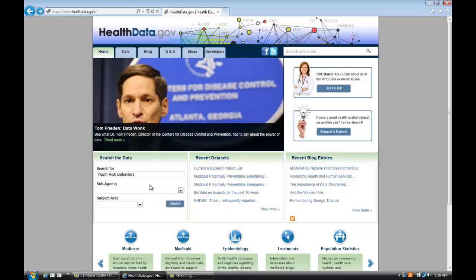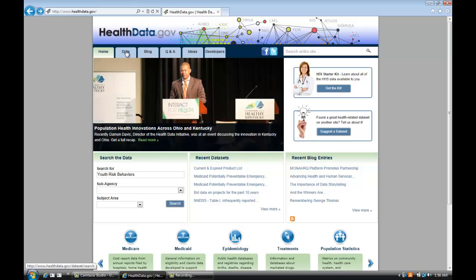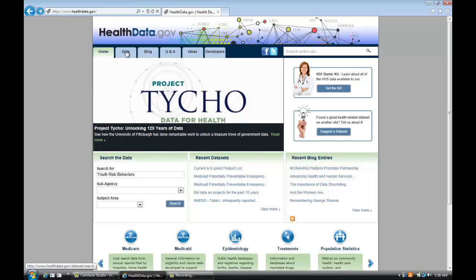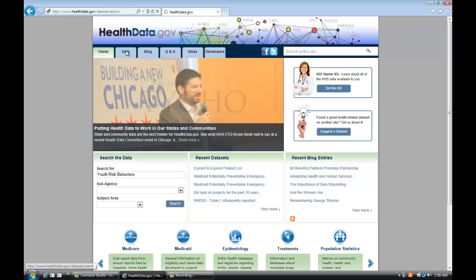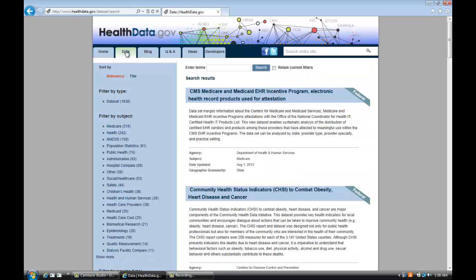I chose to go to the top tabs because I knew to answer my question that I would be looking for a database. So it made sense to me when I first came to this website to click on data. And so I did. If you click on the data tab, I thought to myself, the information I'm looking for is like epidemiology. And so I went there.